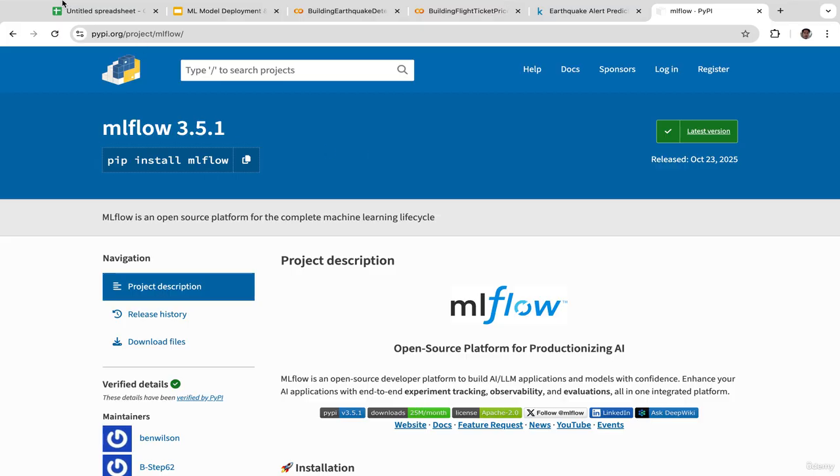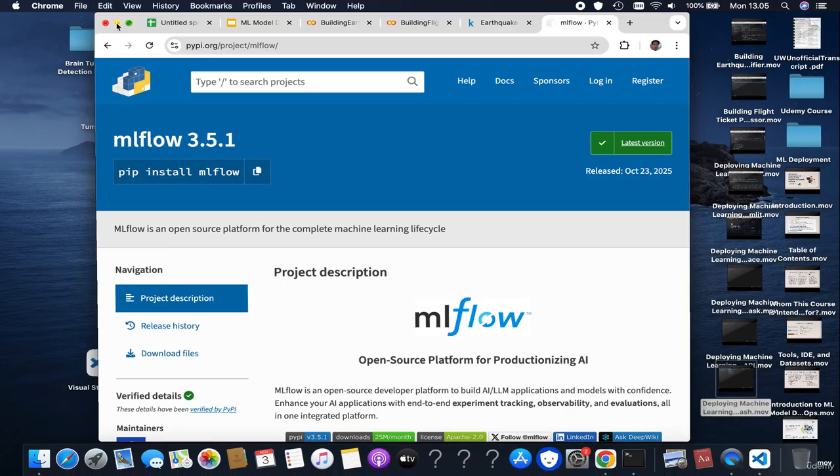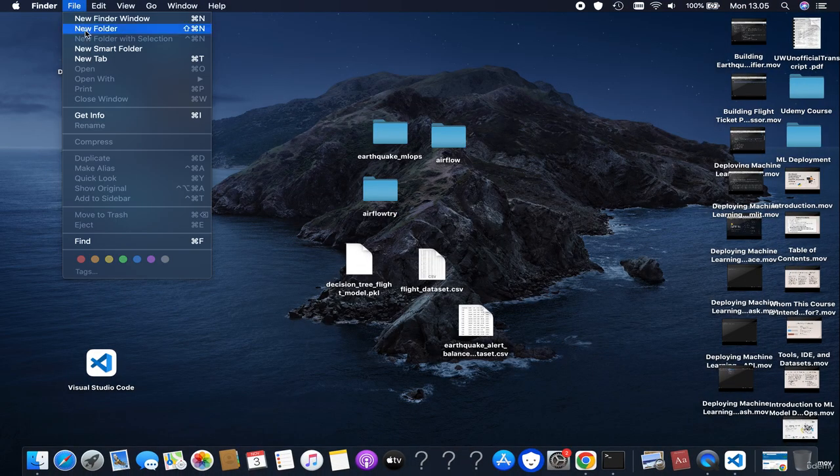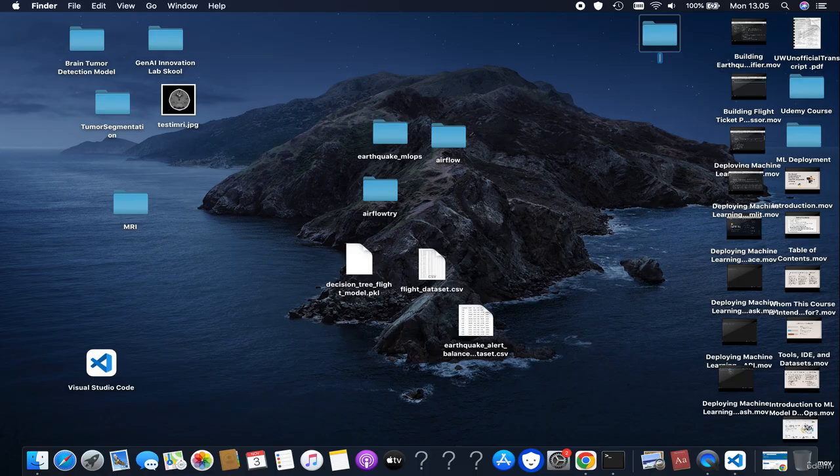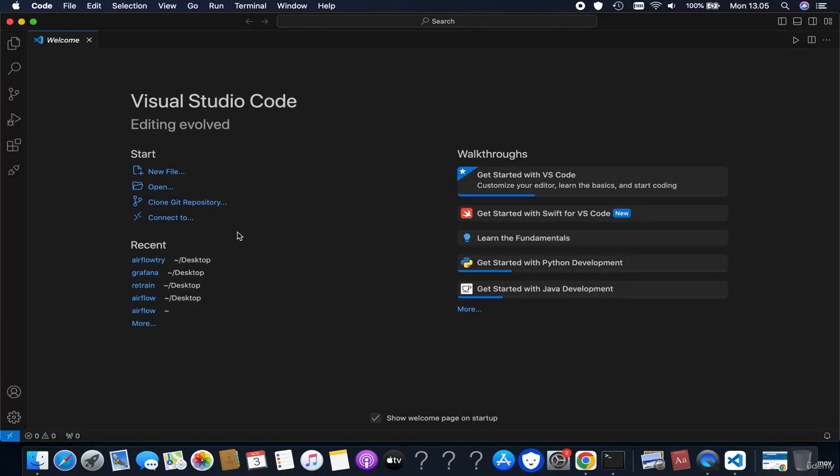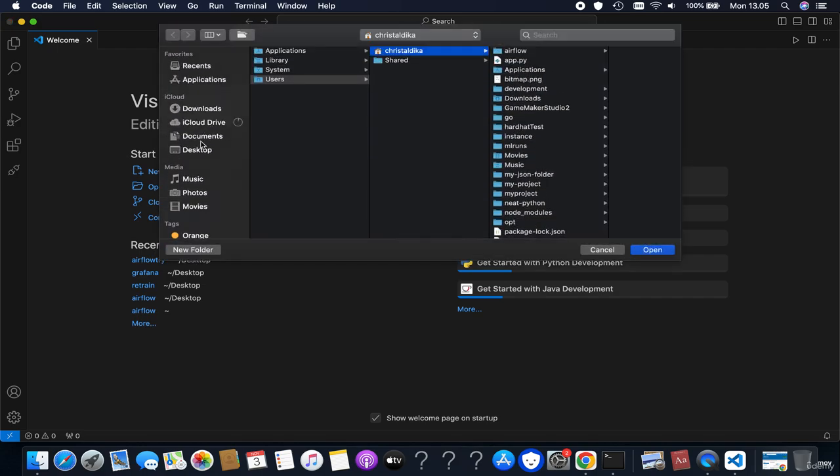Okay, let's get started. Firstly, let's create a new folder. I'm going to name the folder MLflow. You can name it whatever you want, it is totally up to you. And let's open VS Code. And we are going to open the folder. Let's click open.